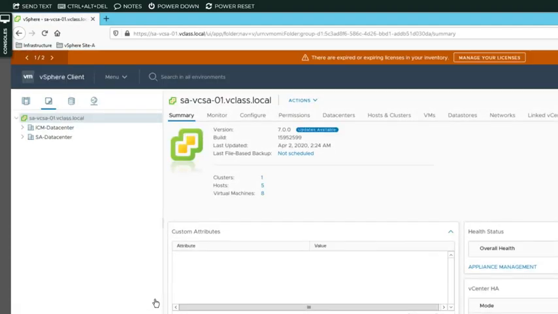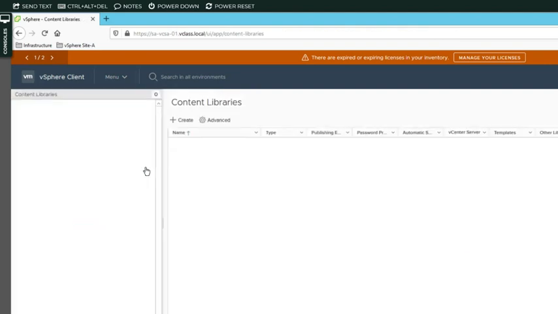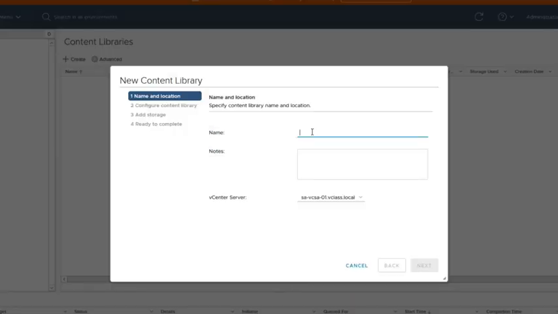So the first task is quite simple. We want to create a local content library. To do this, we click on Menu and we select Content Libraries. Now in the right pane, we click Create. Now we enter the name of our content library. Let's use VM Library.